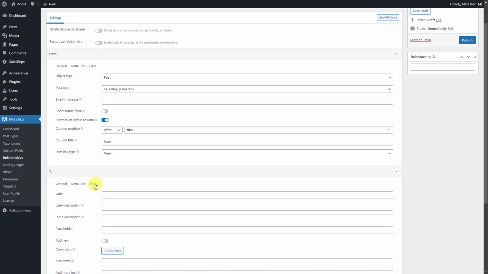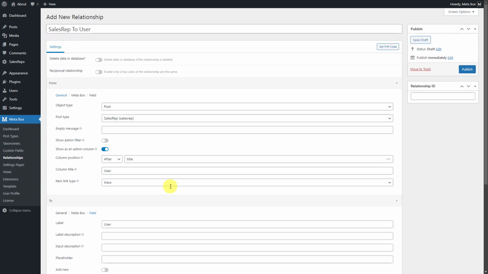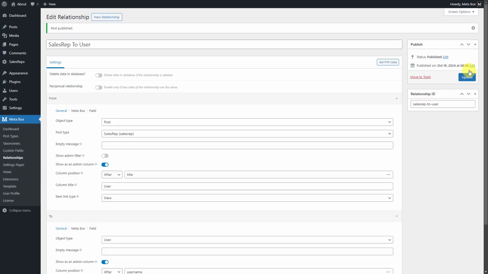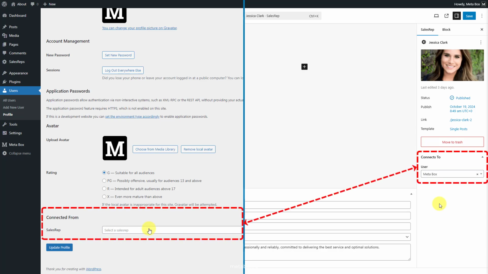And other settings are similar to when we did the From section. After publishing, go to any user profile or post editor. You can see a corresponding section here. You can fill in the information from either the user profile or the post editor.